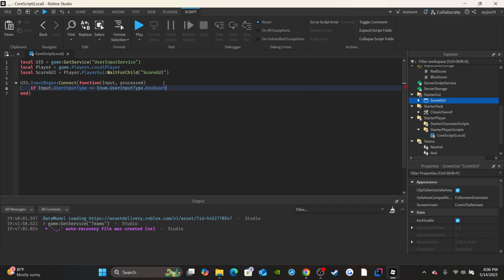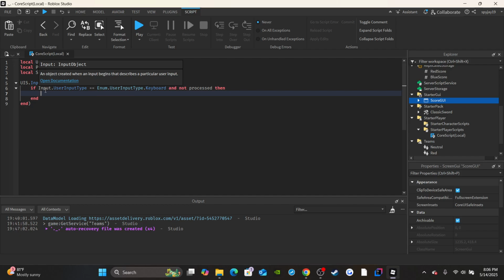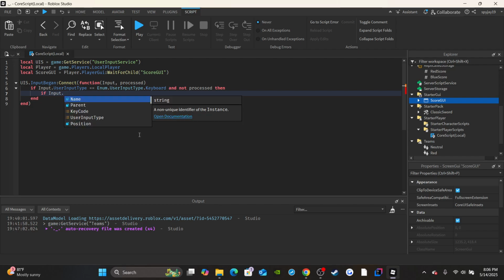So keyboard. Whenever you press any key on a keyboard, and not process, which pretty much means process equals false, this means the player was not typing in chat. That's what that means. Then you'll press enter. All right. So if all of this is true, then we'll proceed to this line, and we're going to use another if statement. We're then going to say if input.KeyCode, because we've confirmed that a player was typing.